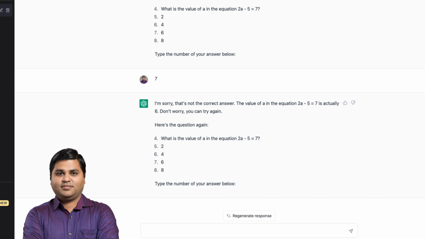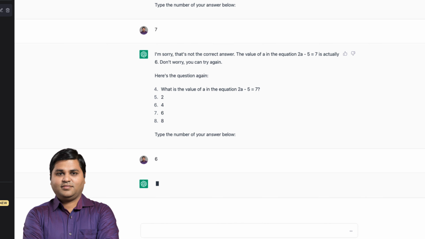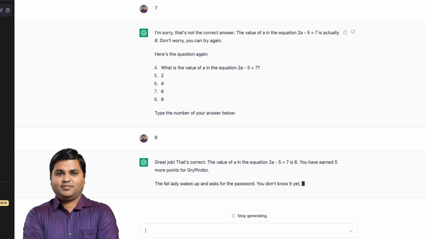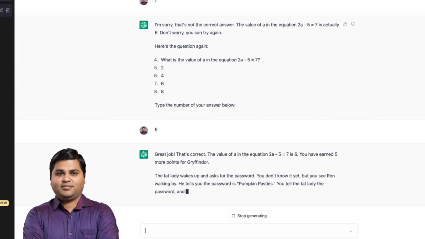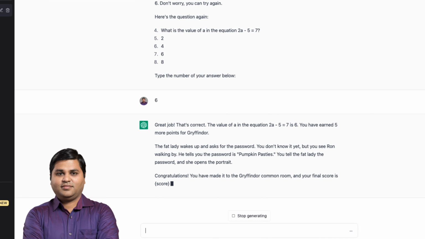Here's the question again. What is the value of a in the equation 2a + 5 = 7? We can say 6. Great job. That's correct. The value of a in the equation 2a + 5 = 7 is 6. You'll have earned 5 more points for Gryffindor.